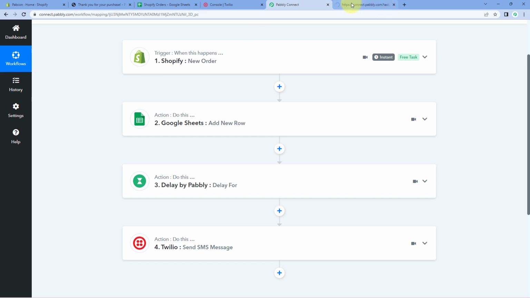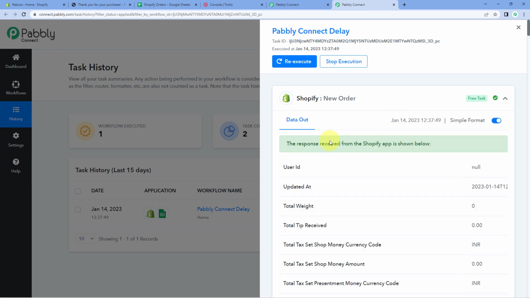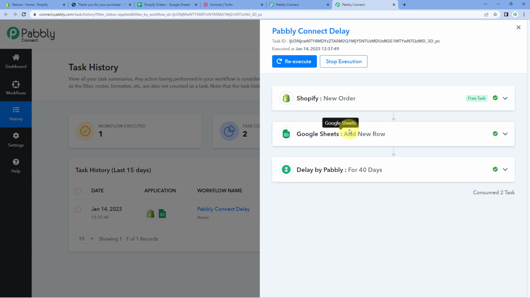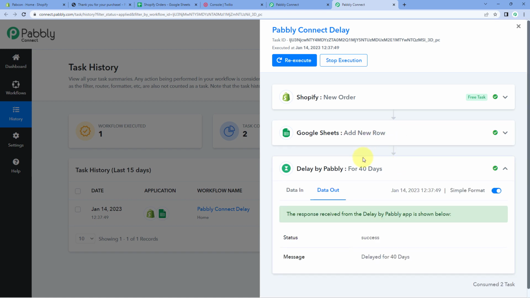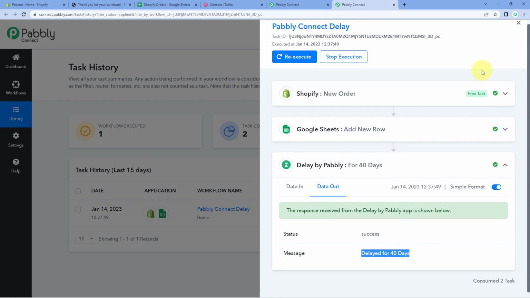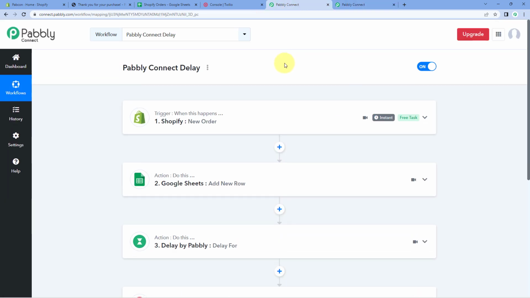So we will go and check the history of this automation workflow. We'll just go to the history section from the left sidebar of this Pabbly Connect workflow. And here you can see the history of this workflow. This workflow has just now executed. And when you click on this task history, you can see the other details. Like here, we have received the details of the same order. Then we have added the data into the Google Sheet as a new row. And then after doing this, this automation workflow is delayed for 40 days. So in this way, guys, you can add a delay of more than 30 days in your automation workflows.